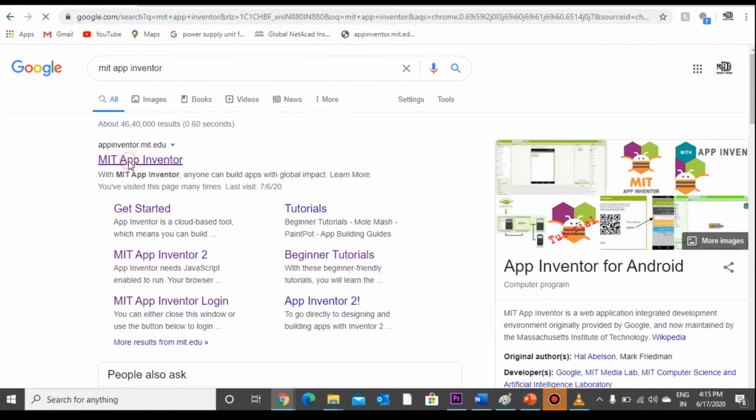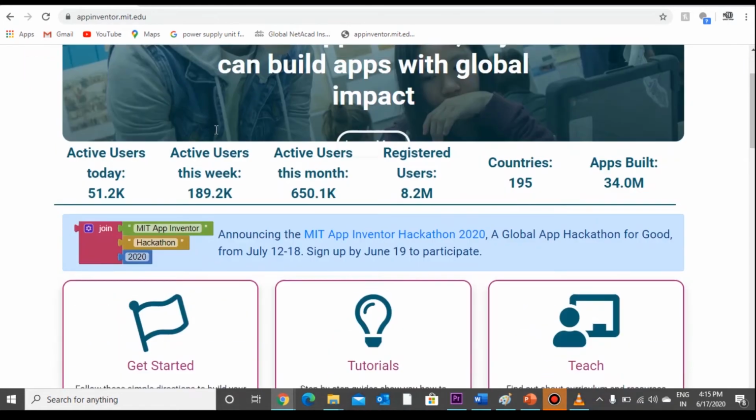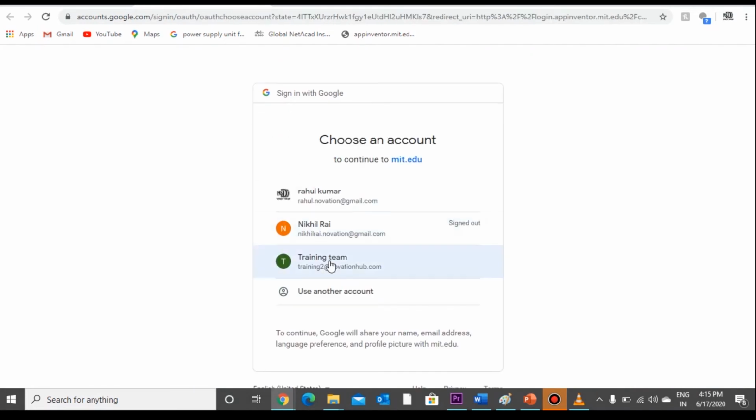After clicking on the first link you will enter the main screen of MIT App Inventor. To get registered with this software you need to click on this Create Apps option. Now it will ask you to select your Google account through which you want to get in. Here you need to select one Google account.